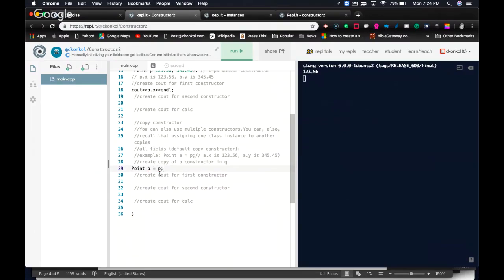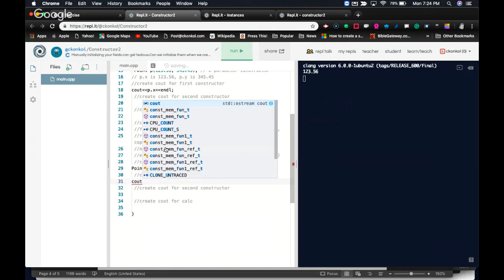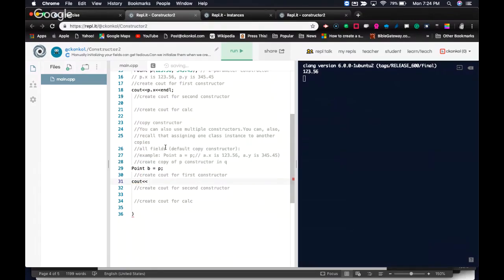By just doing that declaration right there, I've now copied all the contents of the P constructor to B. All right, and if I was to cout, notice everything is available to me as it was for P. Now it's available in B.